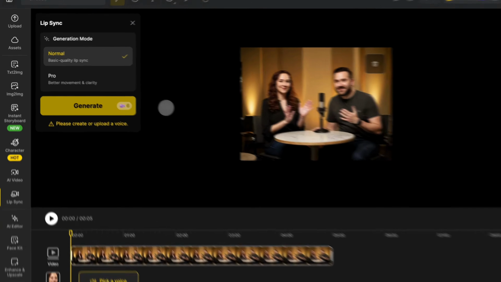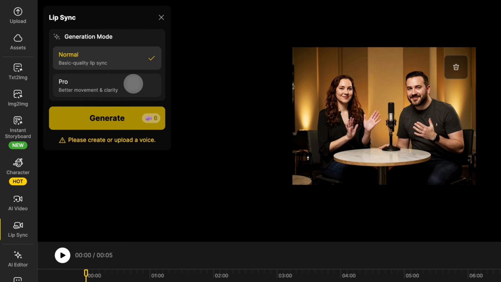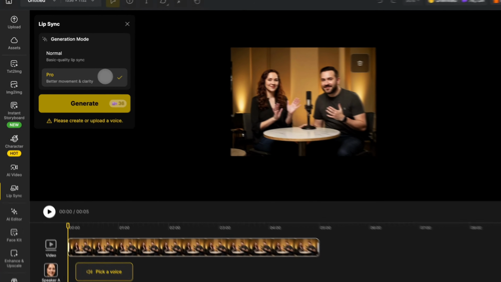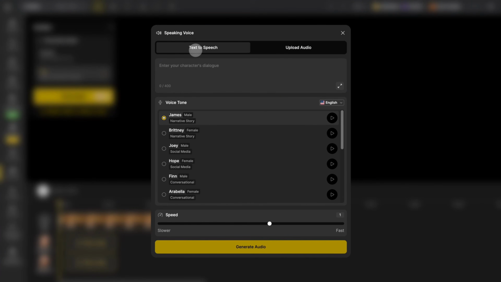On this page, you'll see 2 generation modes: Normal and Pro. We recommend choosing Pro for better video quality. Then, click on the corresponding speakers track below to add the audio. There are 2 options here: text-to-speech and upload audio.